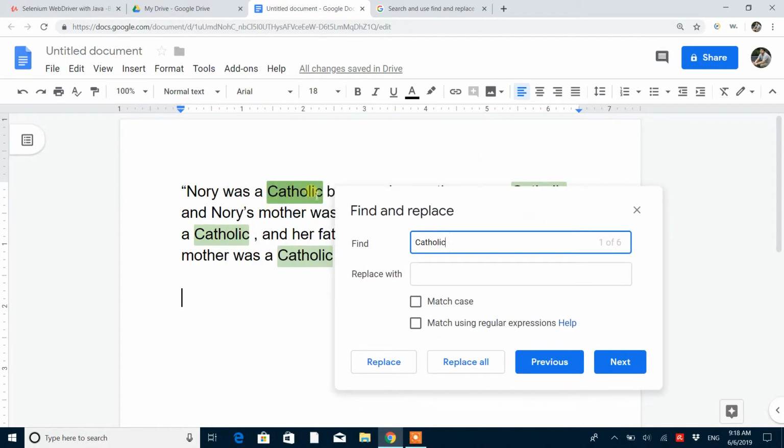You can see this is the green one. It's bold green, and you can see the light green. So that means this one is selected already, and you want to replace it with something. What do you want to replace it with? Let's say Christian.